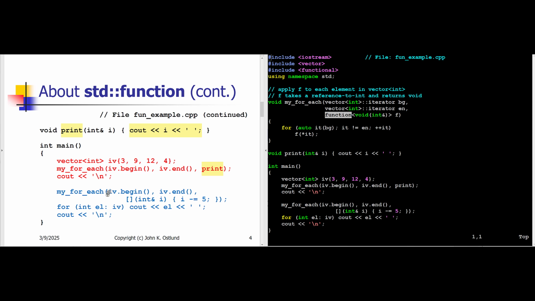In this next case, once again, I'm going through the vector from the beginning up to but not including the end. And in this case, I am using a lambda expression. The lambda expression will receive a reference to an int and will modify that int by subtracting 5 from it. And then I'm going to use an ordinary for loop to go back through and display the modified element values of that.